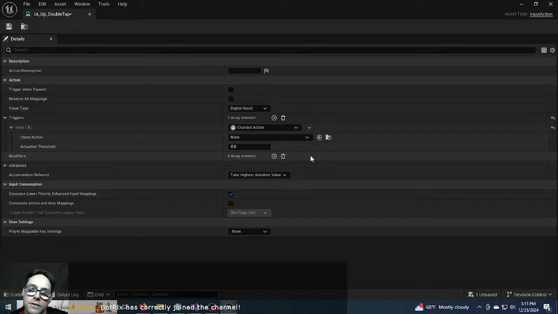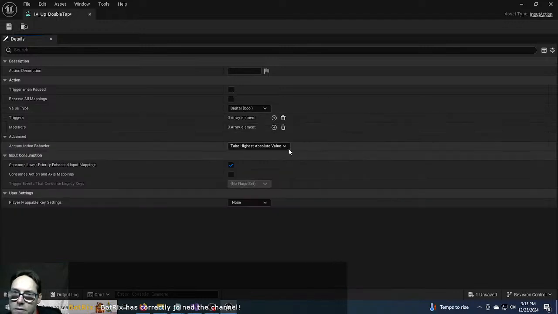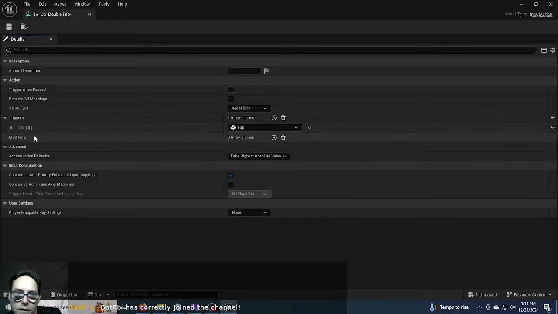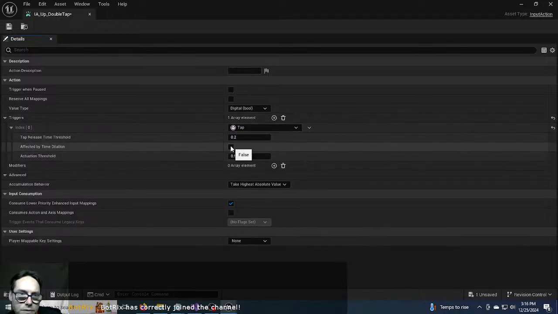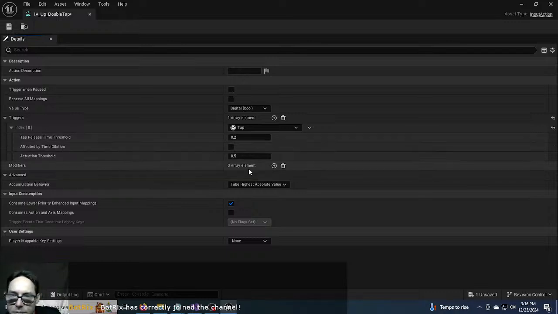Maybe I can treat it... I'll just put single tap up here. So we have the first tap, although it doesn't give me the number of taps. Affected by time dilation? Maybe. Should global time dilation be applied during the held duration? Huh. I don't see the number of taps.